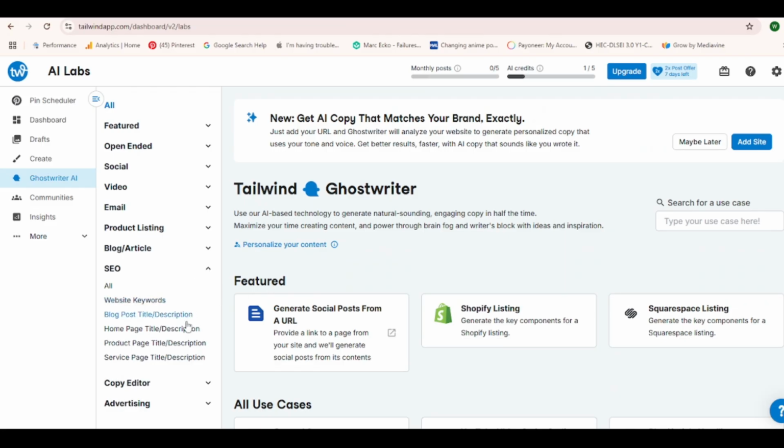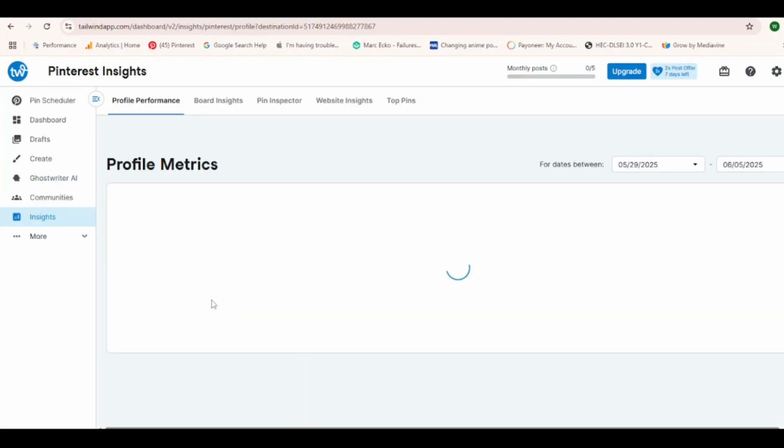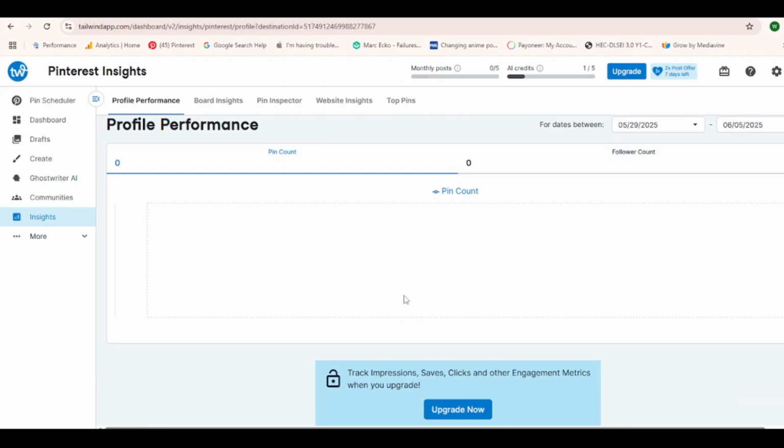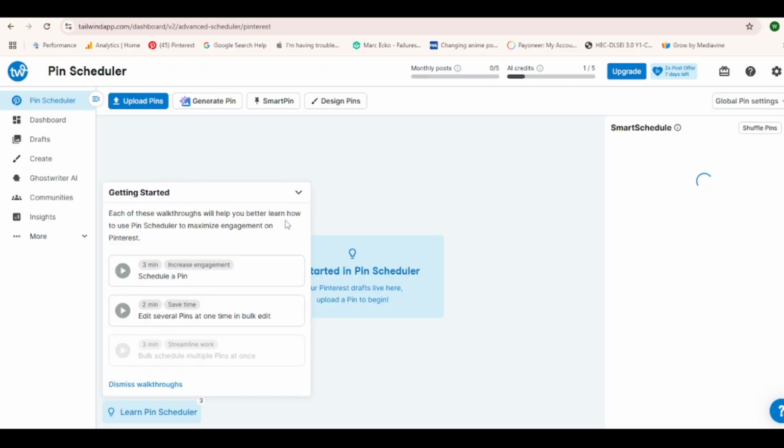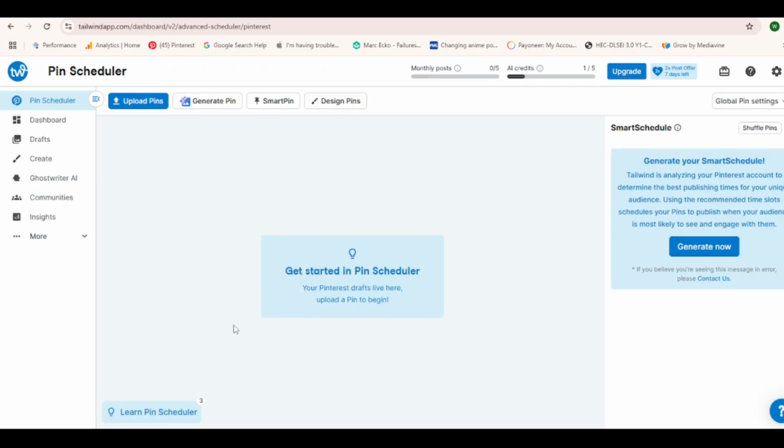If you are a blogger, this is going to be the game changer for you. Then insights will be shown right here. You can see all the insights rightly shown for you here. So profile metrics, pin count. I have nothing till today, so let me show some pin scheduler. Go to pin scheduler, and I think I have 1 pin scheduled.